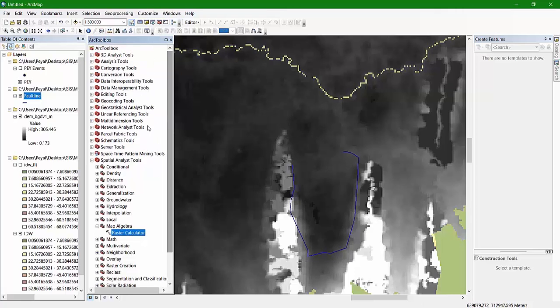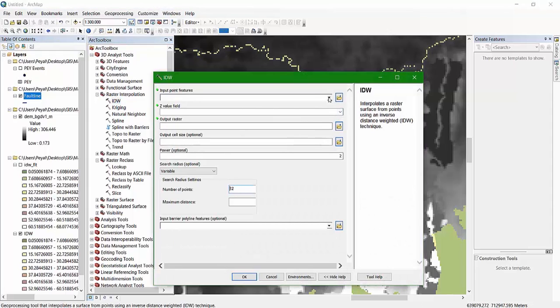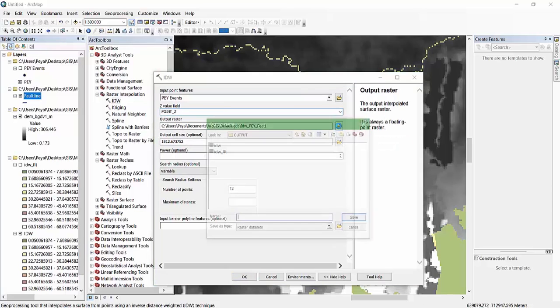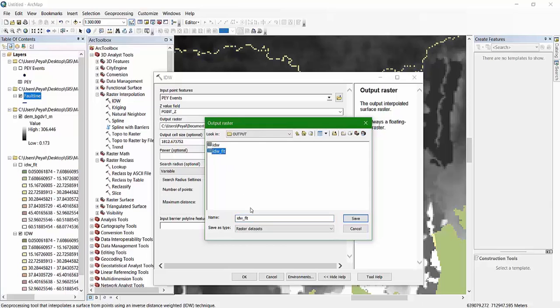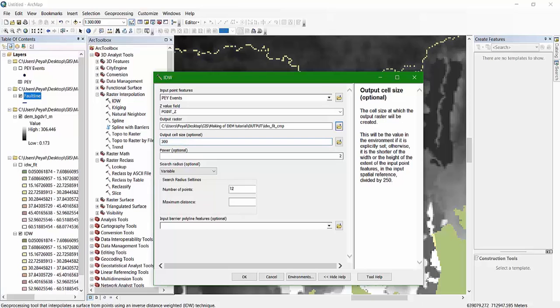Okay, let's go to the IDW tool, which is under 3D Analyst and Raster Interpolation. So click on IDW, and the previous things are just like before. The z value field is point z, and the output raster, this one with fault line and also with compacted. Okay, then save it, and output raster cell size is 300, as my DEM cell size is 300. I will show you.